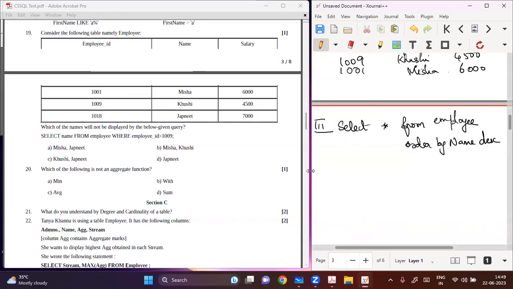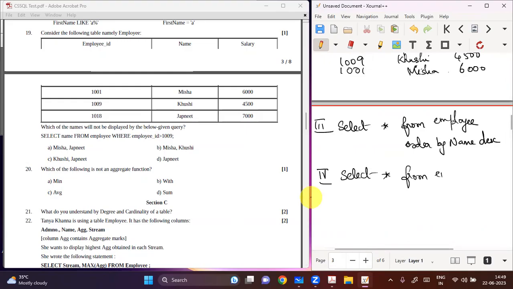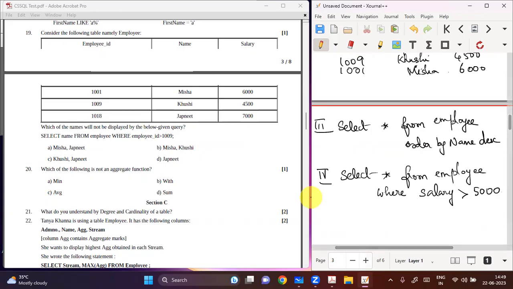Now I want to talk about different operators. So I can just say select star from employee where, giving a condition here, salary is greater than 5,000. So now I want all the details from employee, but the condition I've given is salary is greater than 5,000. So this 4,500 will not come. So it will print two values, the values corresponding to 1001 and 1018.